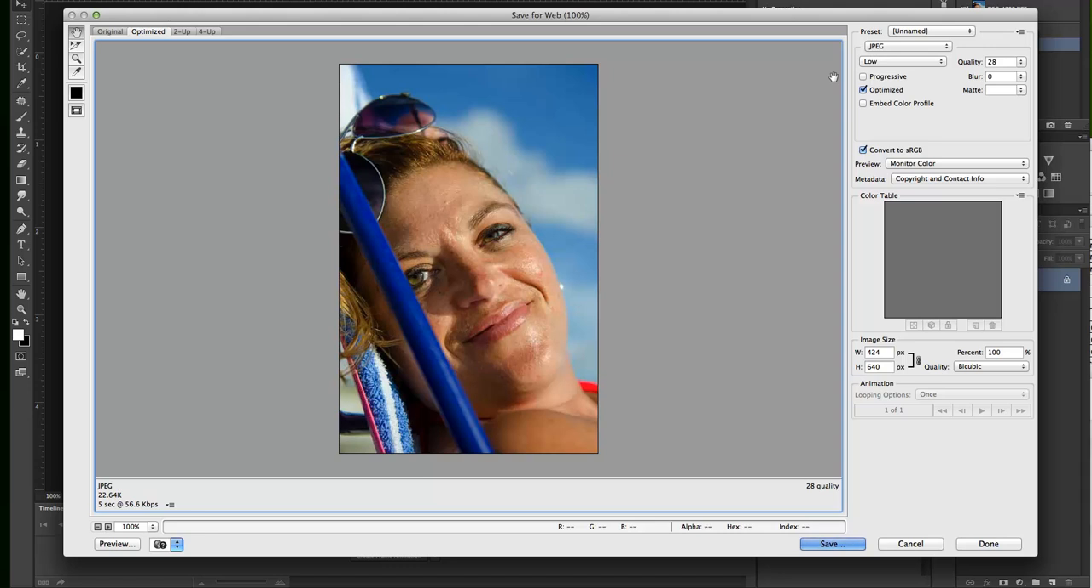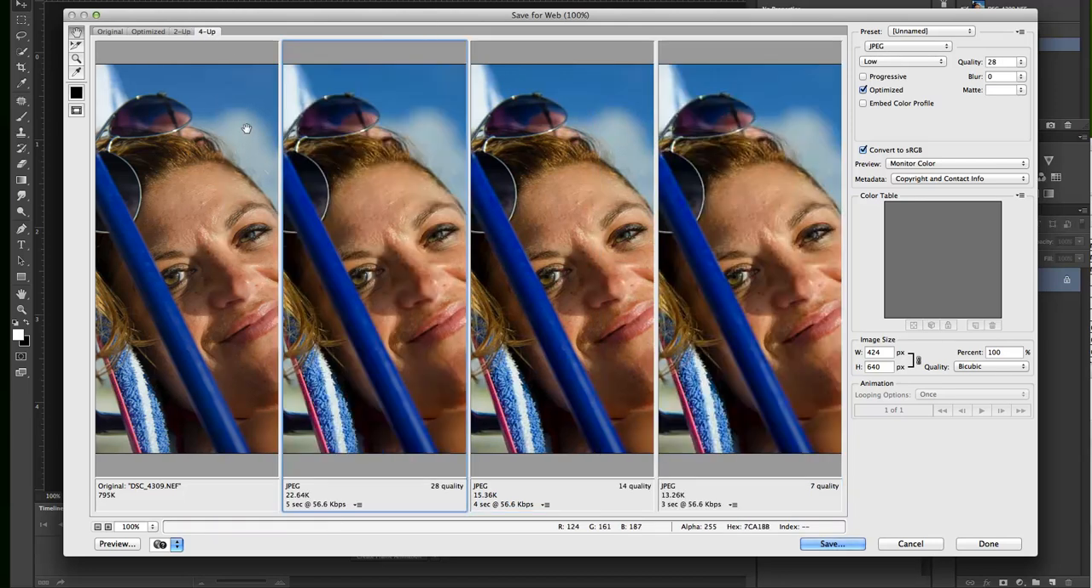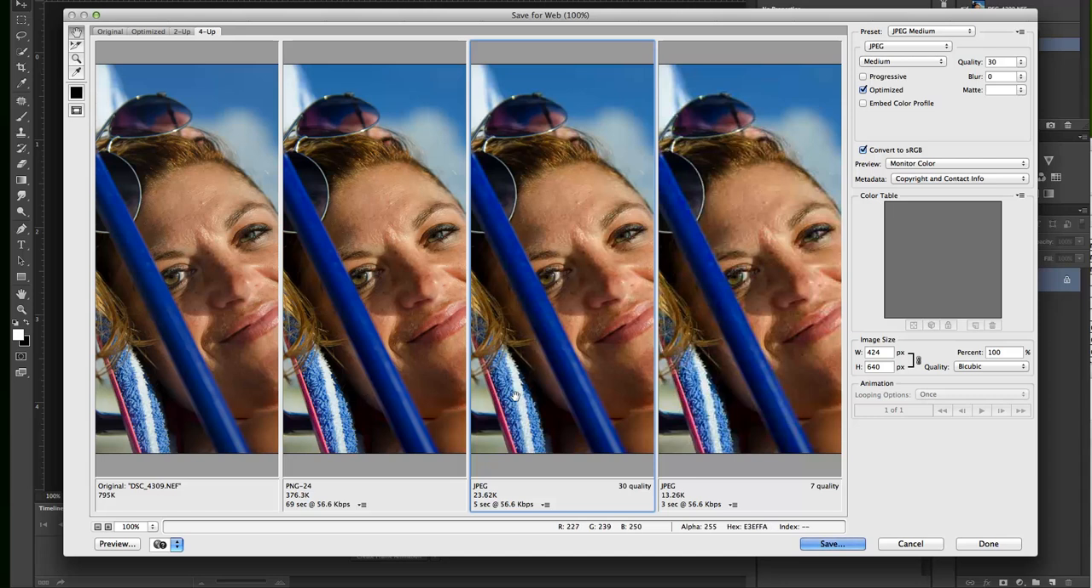PNGs were not made for images. So don't get in the habit of saying, oh, everything needs to be PNG. It doesn't. In most cases, it's not what you want to do. And if we want to compare the quality, we certainly can come in here and do that. Let's put a PNG 24 against a medium JPEG. Now, which one was which? Oh, look at the file sizes. Okay, now I can tell. 69 seconds versus 5 seconds. I know which one I want to use, right?